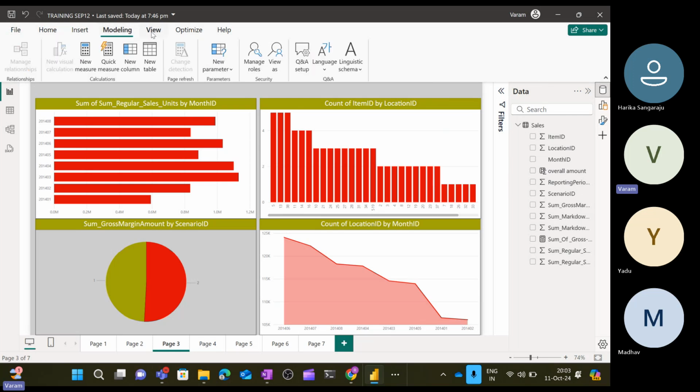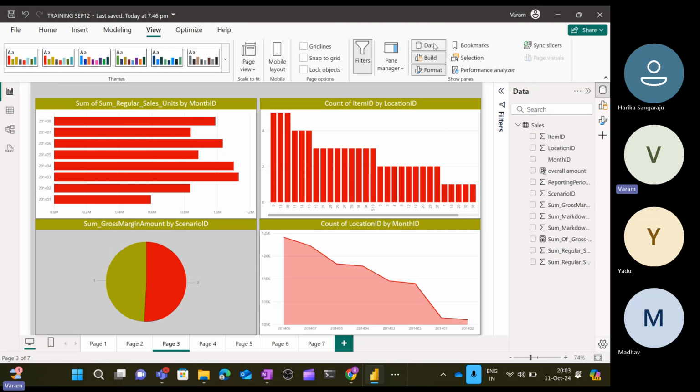Tomorrow, all these things we're going to understand. What is data? How many kinds of data are there? What is a build function? What kind of topics will be available in the build functions? What are formations? How many kinds of topics will be available in the formations? What are bookmarks, what are selections, what is the performance analyzer, how does syncing slicers work, and how do page visuals come into the picture? So simply, tomorrow's session will be the pane-level topics, and how each and every pane exactly works. Any questions, you can place them.